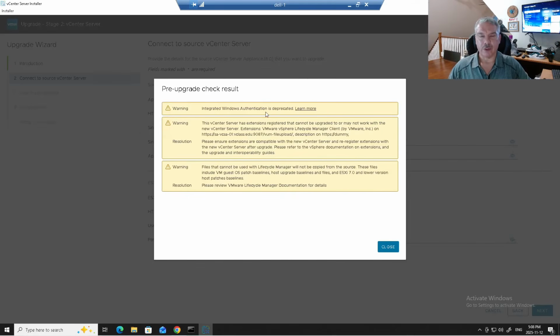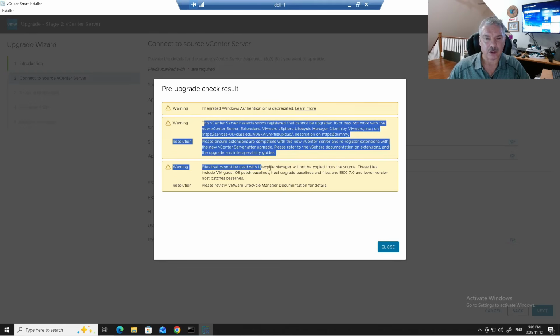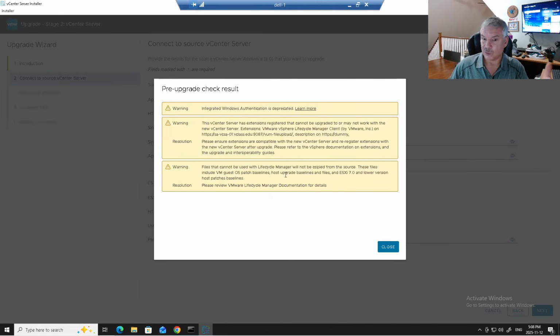Okay, so that took a few minutes and it comes up with some warnings. It tells me, again, this new version integrated Windows authentication is deprecated. Again, you can click on this. And these other warnings here are talking basically about Update Manager, telling you that your baselines aren't supported and all that stuff, and it won't be copied over. So you may want to, again, do your research, okay? So I'm going to say okay, close.